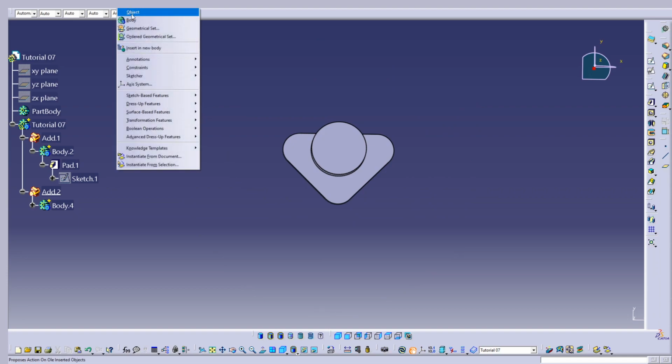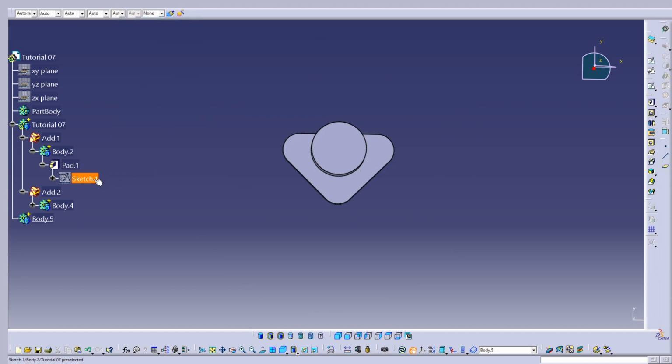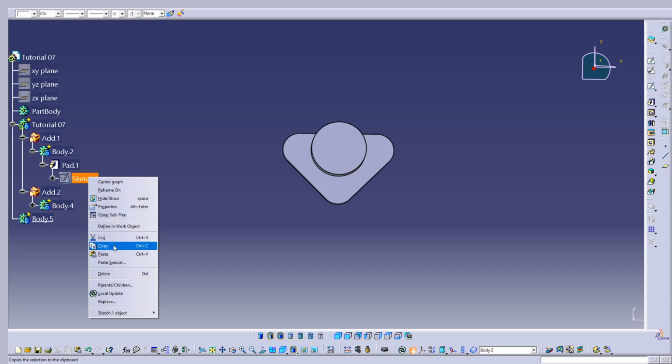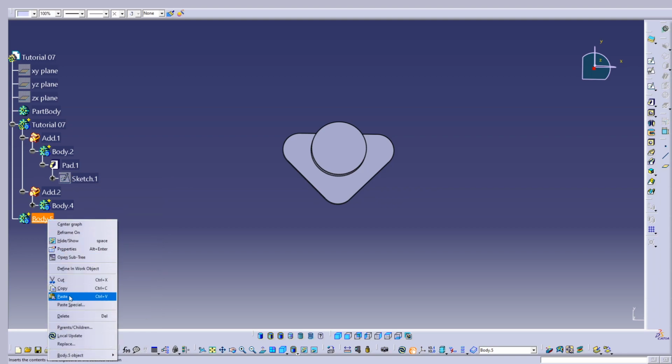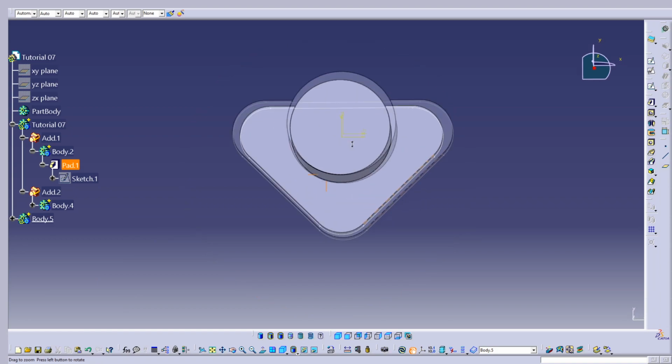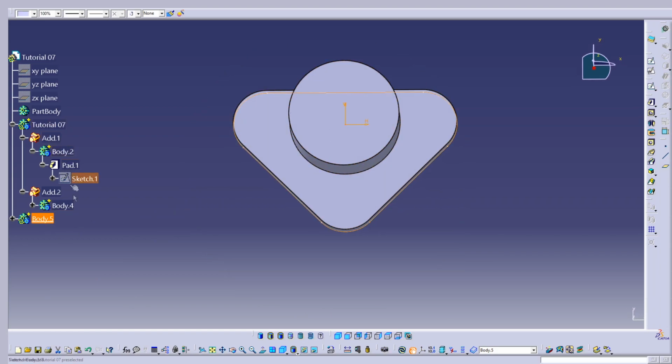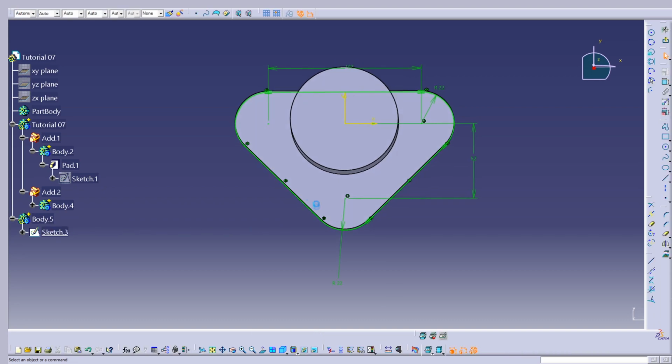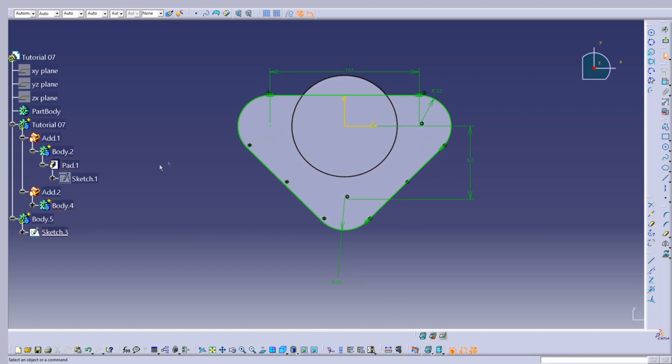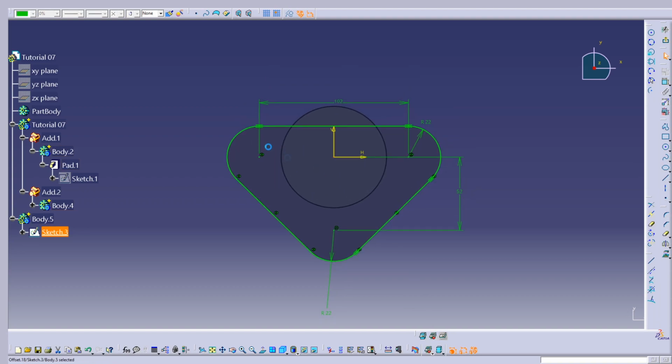So we're gonna insert another body. We're gonna copy the original sketcher, the first one, paste it in this body. But this time we will not delete the elements because we're gonna use them as guidance. So we're gonna click this option to hide the background, to not be able to click it. Now by holding Ctrl, select all the elements that we constructed and make them pointed.